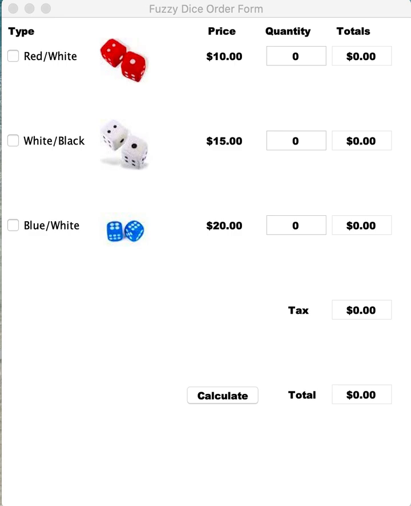Okay, so what's going to happen here is we're going to walk through the project you have to build for a grade. First, the name of the project is Fuzzy Dice. So you're going to make a class called Fuzzy Dice, and you're going to build what you're seeing here. On the right side are some text fields, all uneditable text fields. Right here are some editable text fields. So these are not editable.